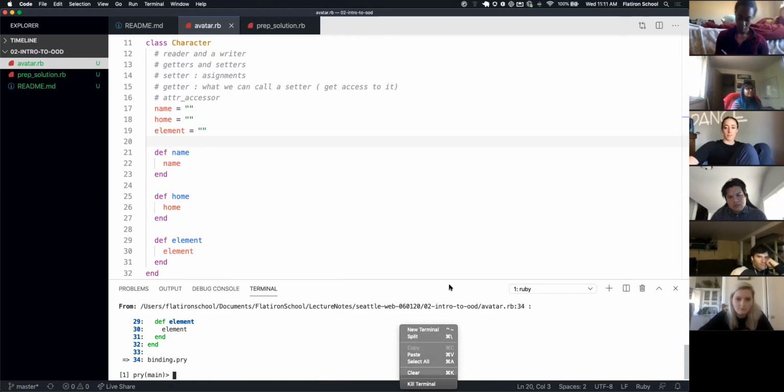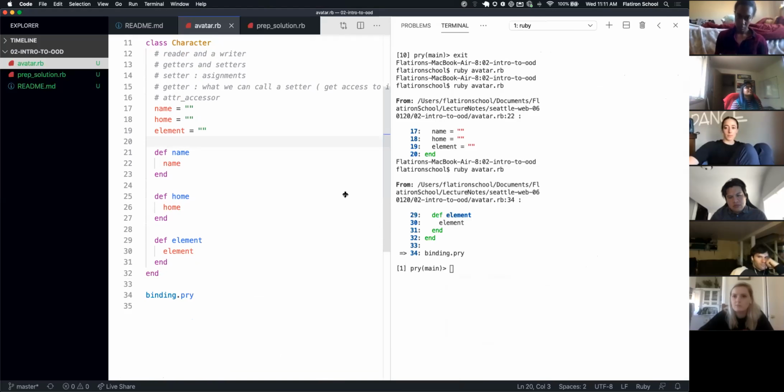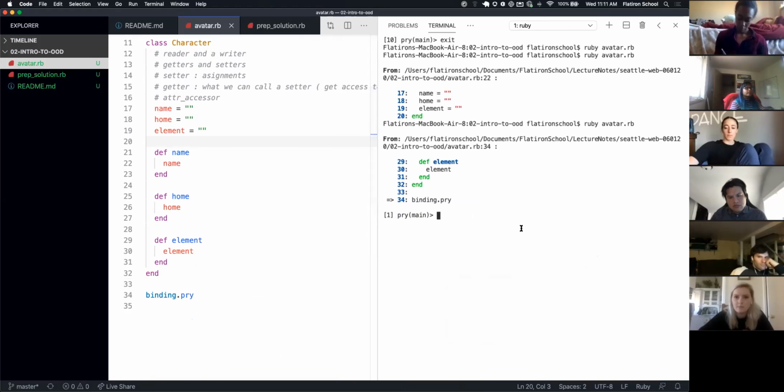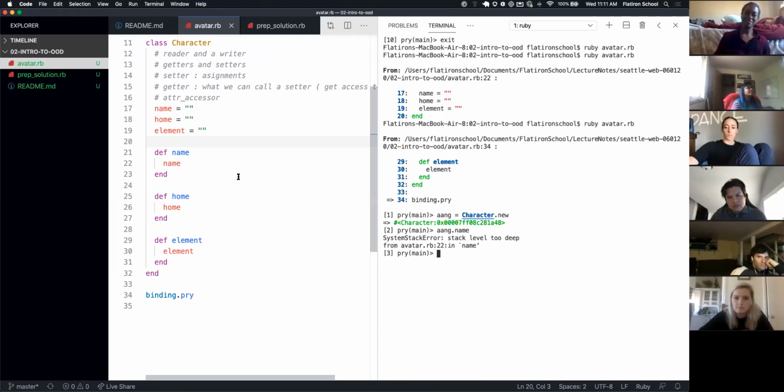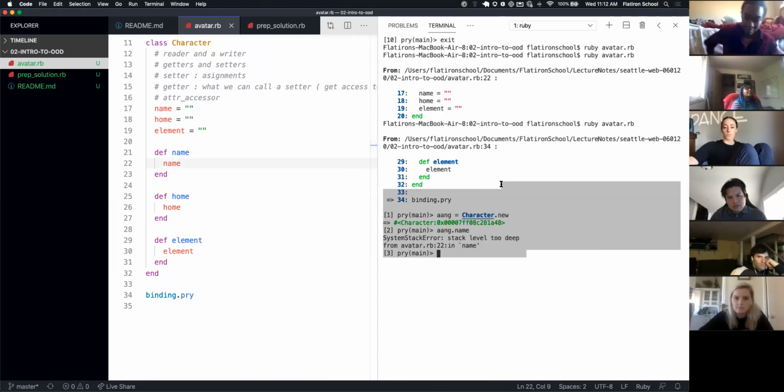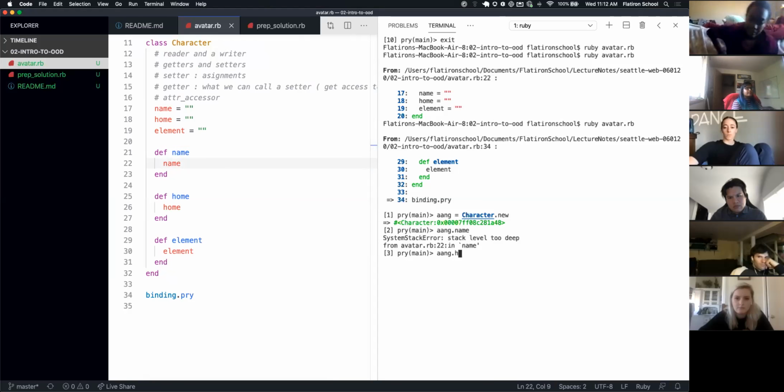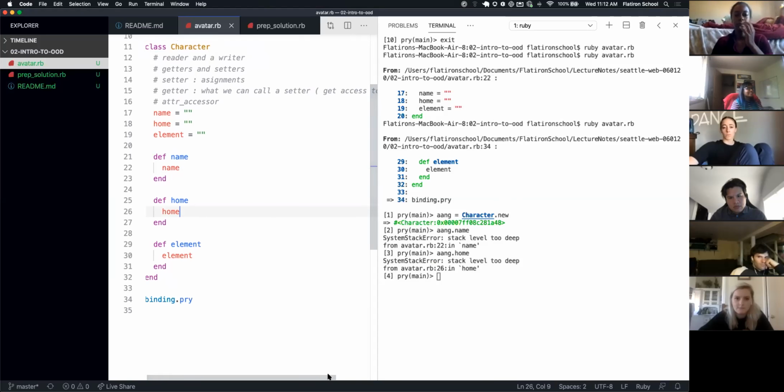Let me move this to the right so I have more space. Panel right. I feel like this is a little bit easier because we get more space. So now I can say ing.character.new, cool. And if I say ing.name, stack level too deep. No. Oh, it's because, yeah. I was hoping this would, wait, what happens if I say ing.name? This is a fun error. I haven't seen this one before, but I'm trying to do unconventional things, so it's fine.